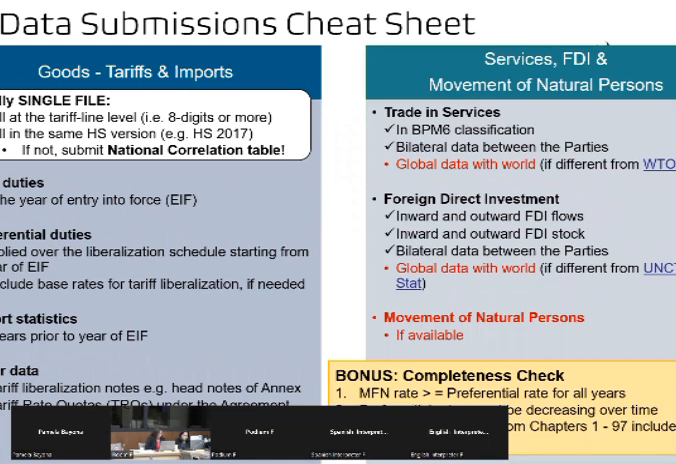So in the RTA, what we need are the MFN upon the entry into force, the preferential duties. It's applied over the liberalization schedule starting from year of entry into force, and then it can be 10 years or more. And if there is information on base rates for tariff liberalization, you can also include that, and also the categories, in case you have information on that.